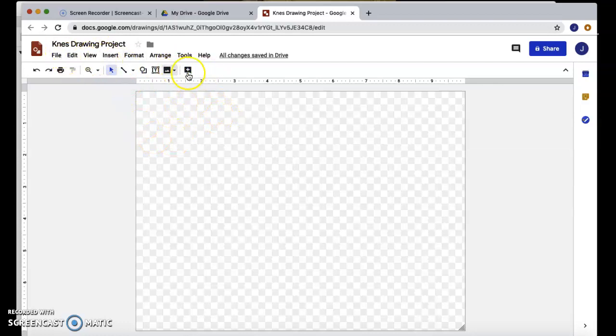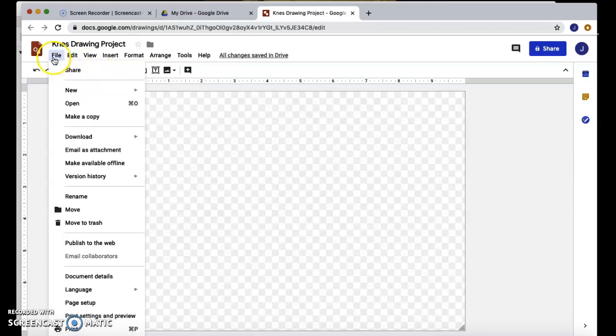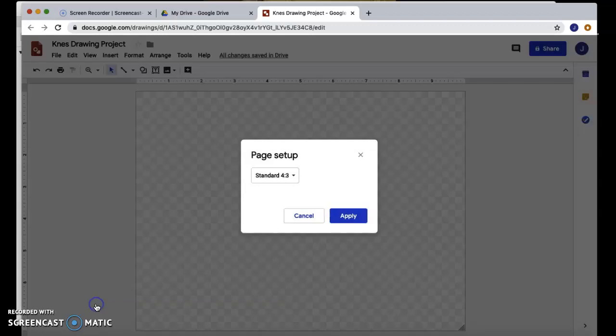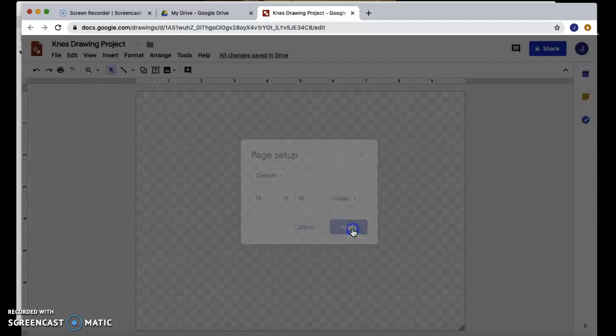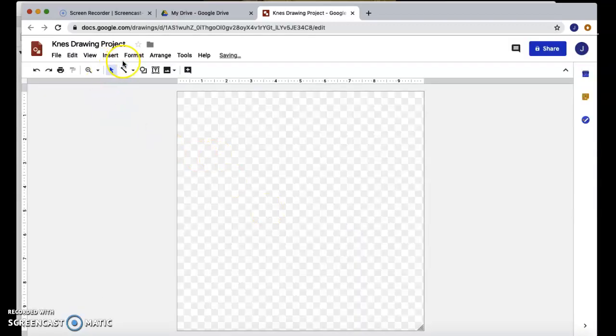So, see right here, file, you can do everything else, page setup. You can change it if you want widescreen, customize it. So let's see, let me change it. So I'm gonna do a 10 by 10. Okay, so you can edit it.